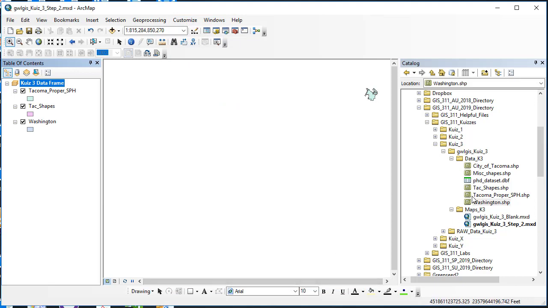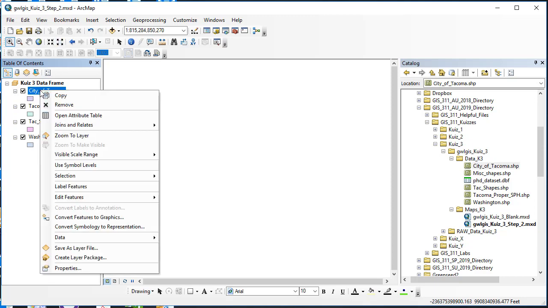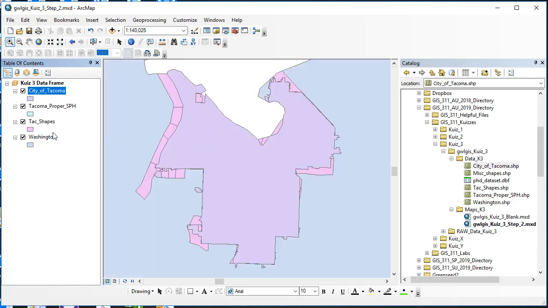We'll now add City of Tacoma. I can't see it. I don't get an error, but I don't see it. I'm going to zoom to it. And it's right on top of Tacoma proper. So I can see it. I could try turning off other layers if necessary to see it. But it is there.